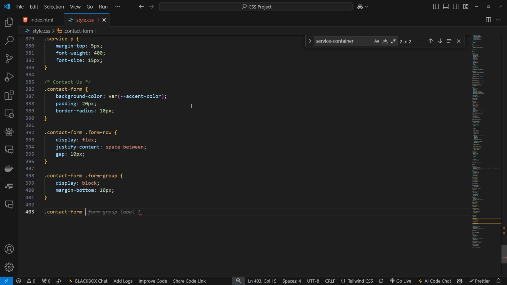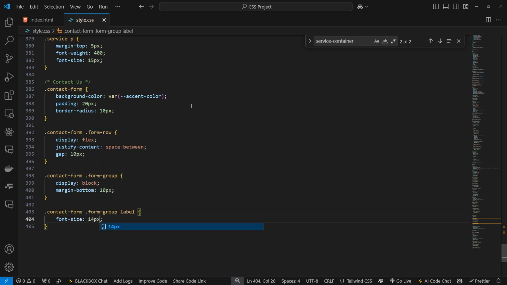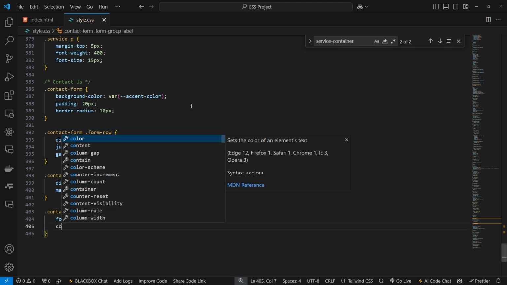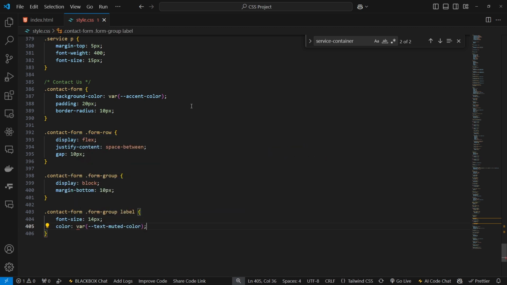Now let's style the labels. So contact form group label, give it a font size of 14 pixels and a color of text muted.